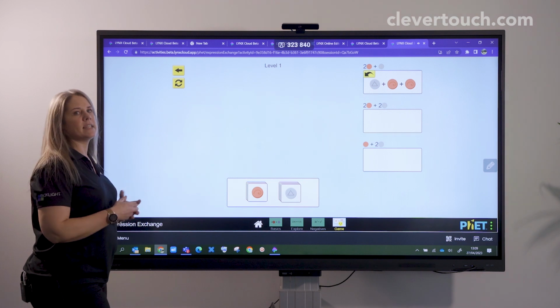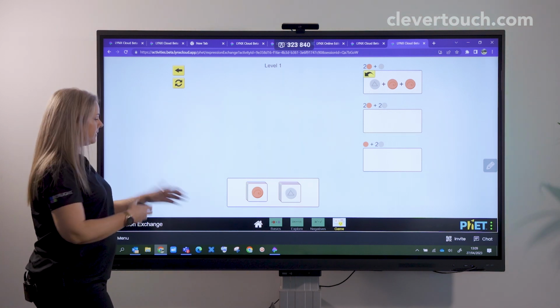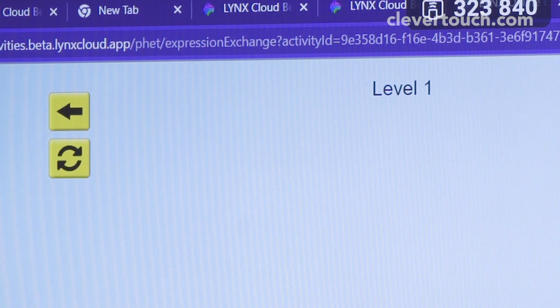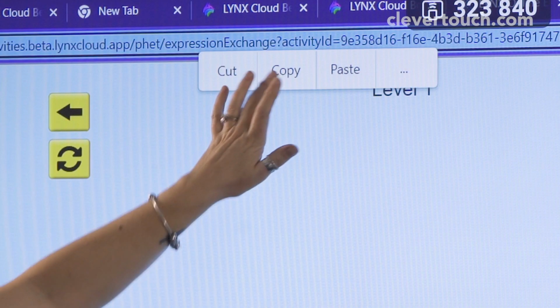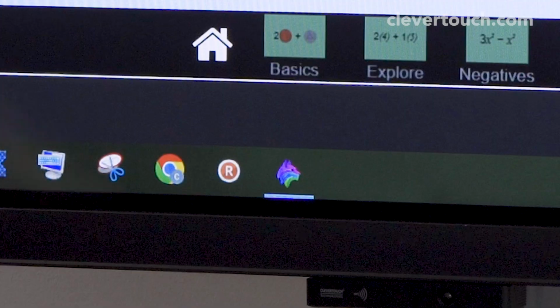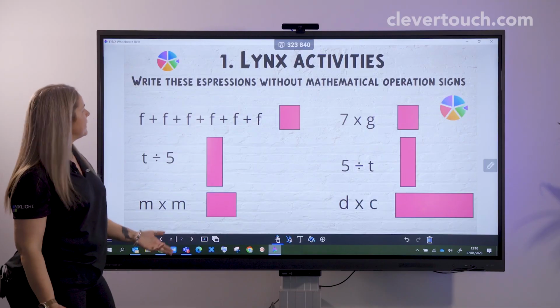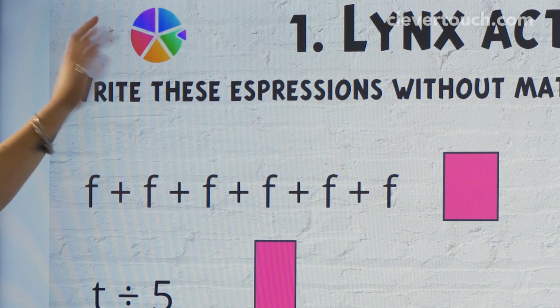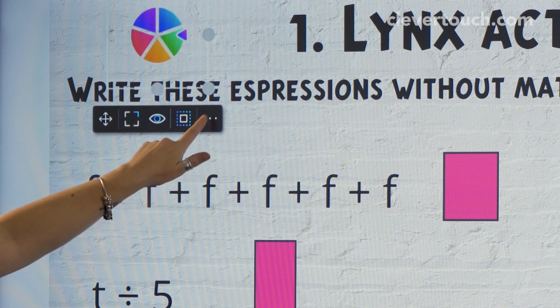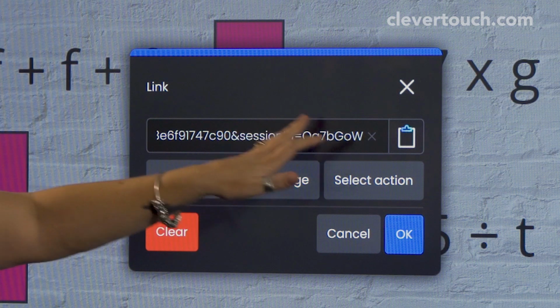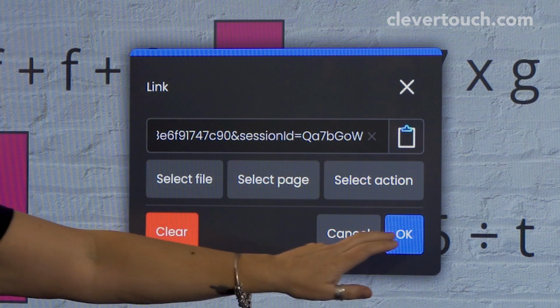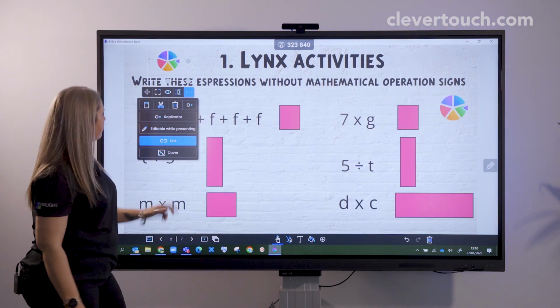Now, if this is an activity that potentially I want to build into my LYNX Whiteboard, all I'm going to do is click on the link up here. I'm going to copy that, go back into my LYNX Whiteboard presentation. I just have an image here. It can be a bit of text if you want. Little 3 dots, click on that, go into link, paste that link in there and click OK.